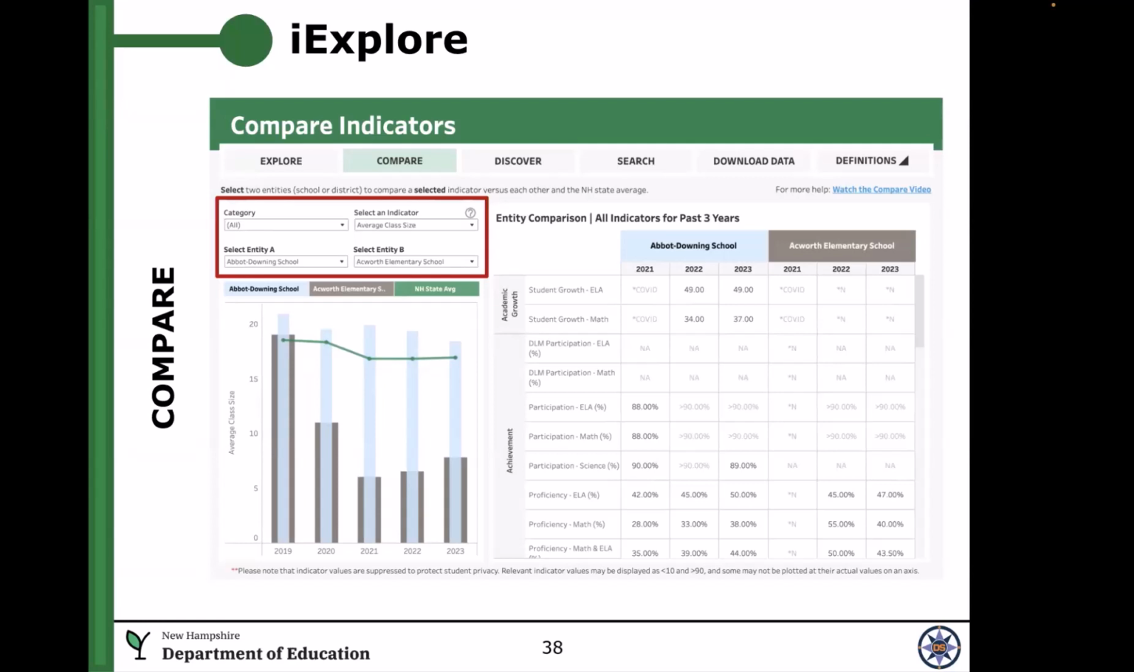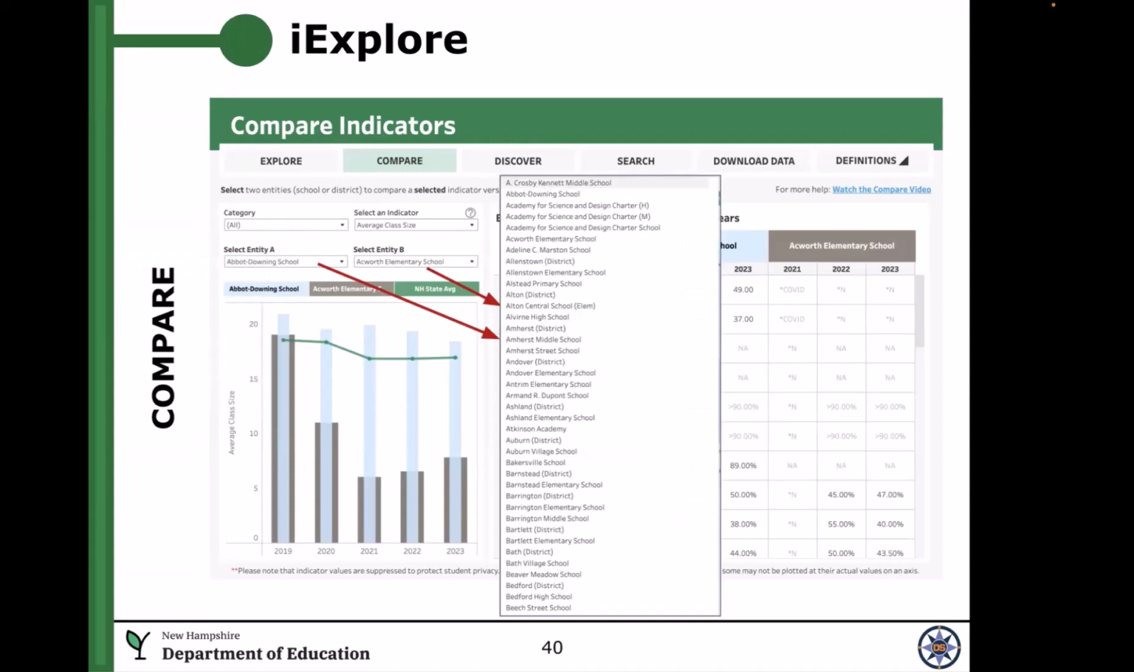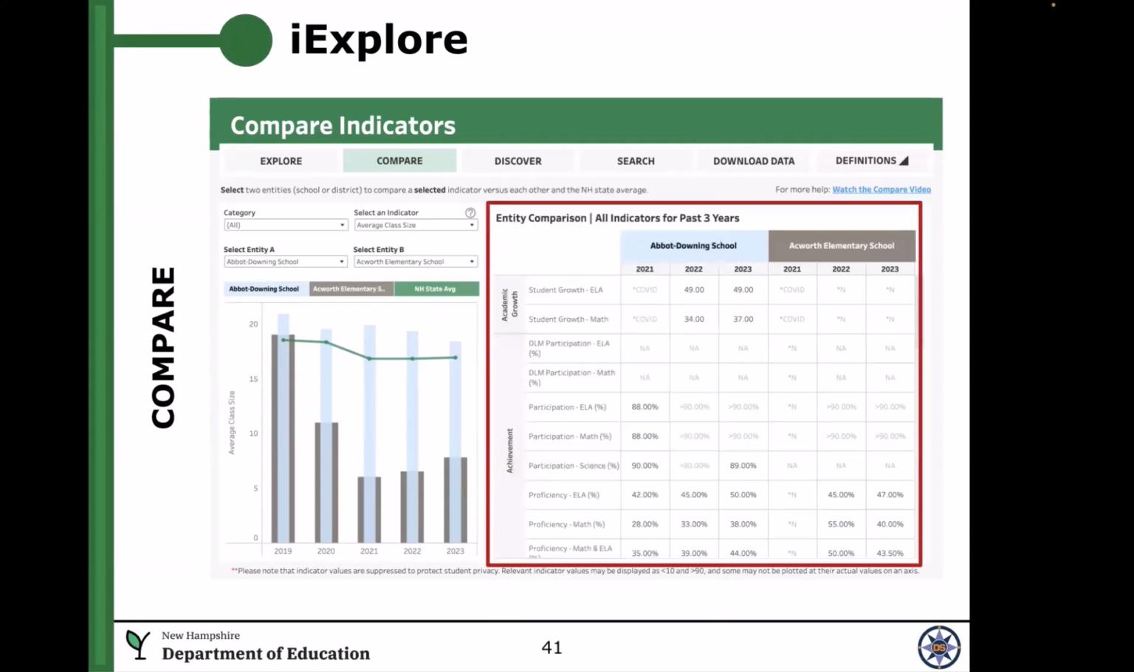I'll give you a little more information on that when we go in live, but this can be an interesting way to look at your school compared to another school that you feel is similar or is in your district. Again, the categories can be chosen and you have specific indicators you can choose as well. Right now we're looking at Abbott Downing and Ackworth, but you can choose them from anything on the list, and you're seeing the comparison of those two schools for the last 3 years.